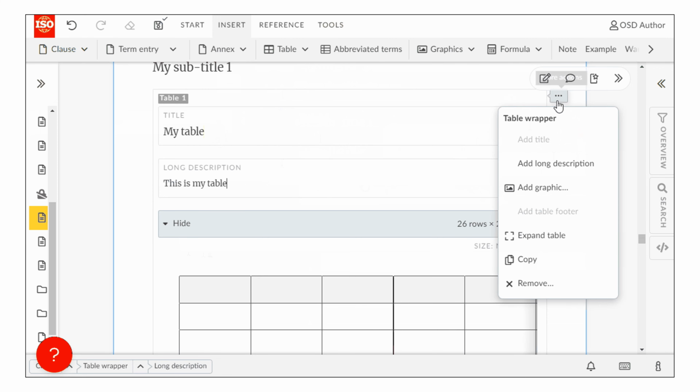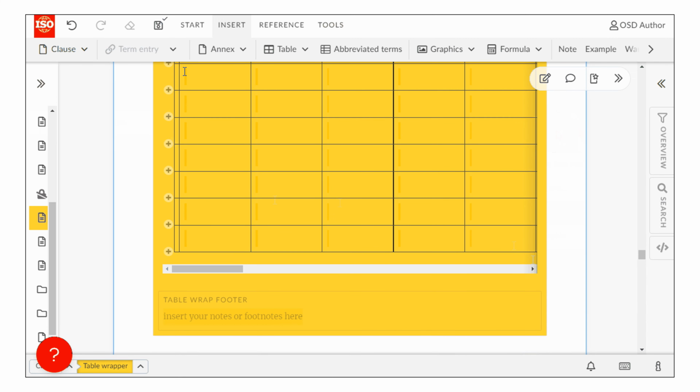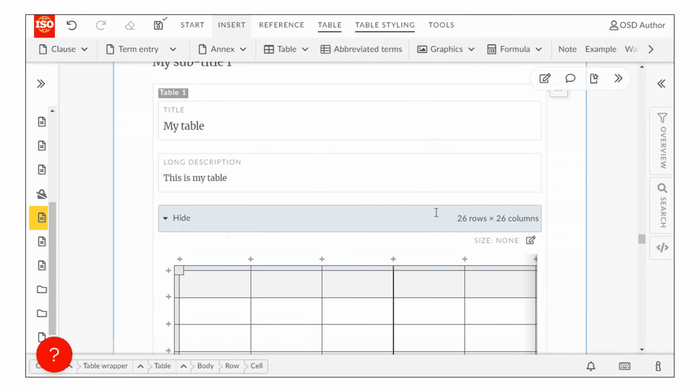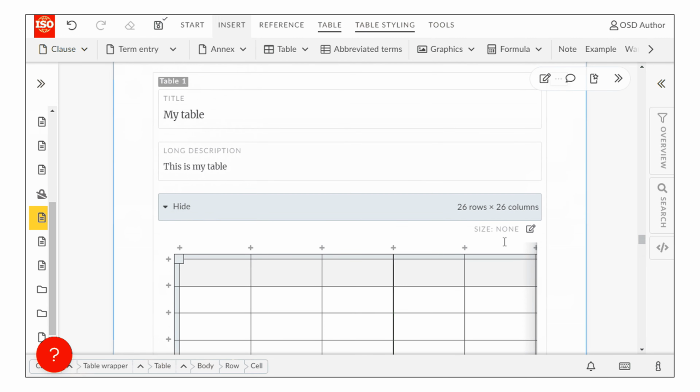You can perform more actions such as copy table from the context menu. When you copy a table, you can see from the breadcrumbs at the bottom that the entire table wrapper has been selected. Clicking anywhere in the draft removes the selection.